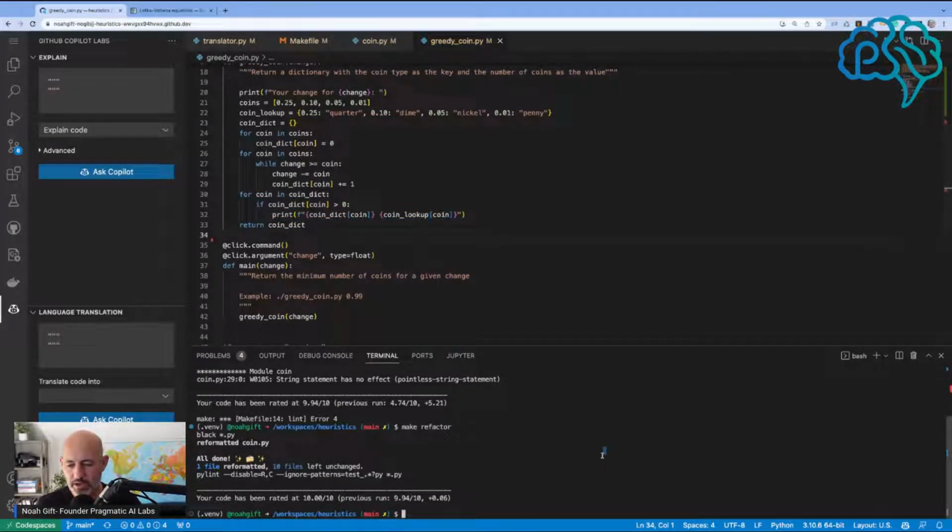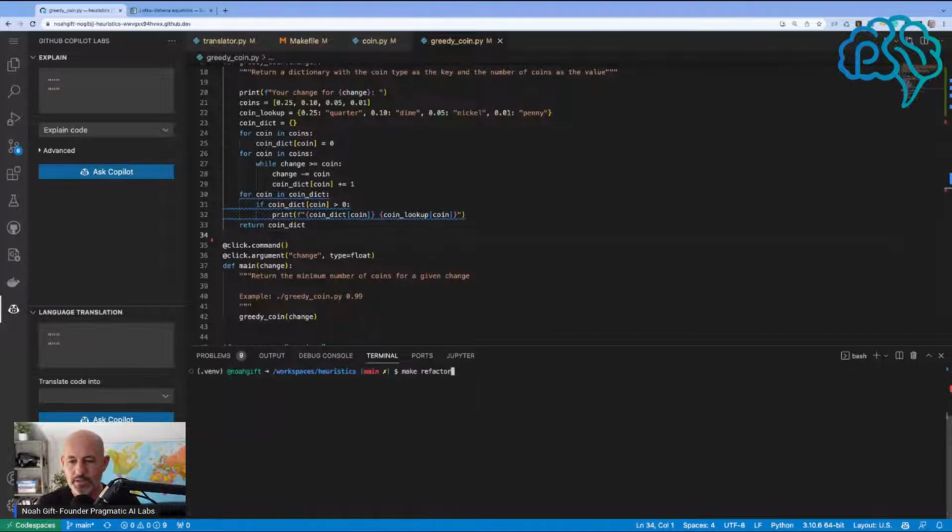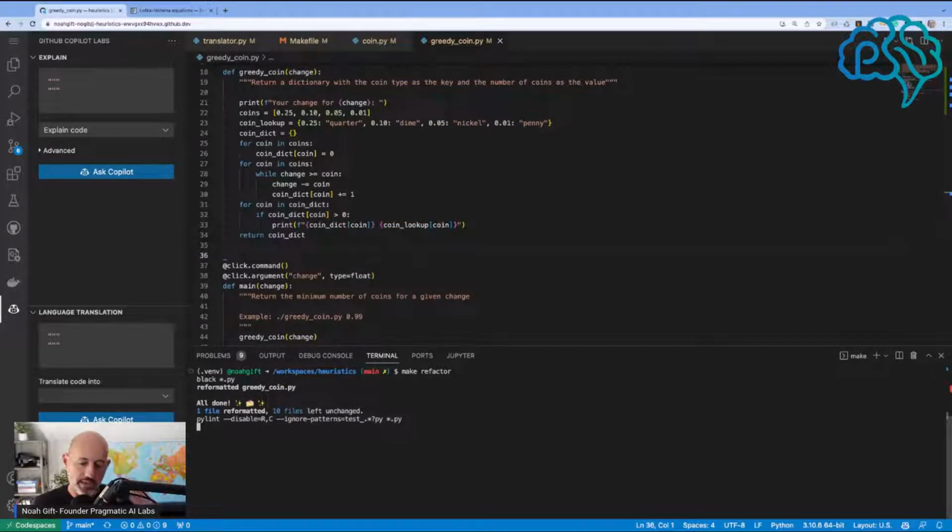And if I go through here and I now say make format or make refactor, which will lint and format automatically, that's like a nice feedback loop to get things going. So what's cool, I guess, in a nutshell, is that I can write algorithms with Copilot, but then also ask it to help me explain and write up the documentation for it at the same time.